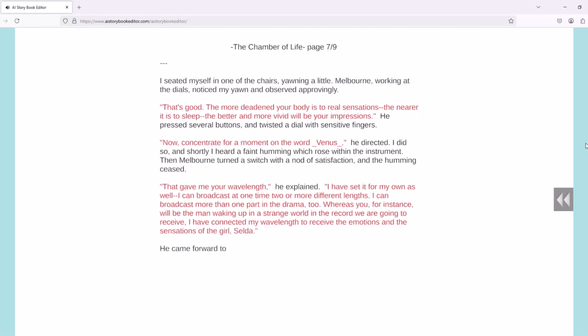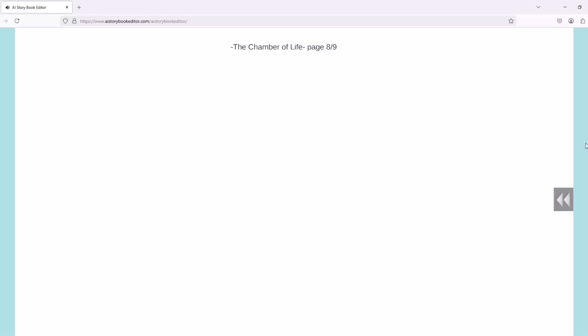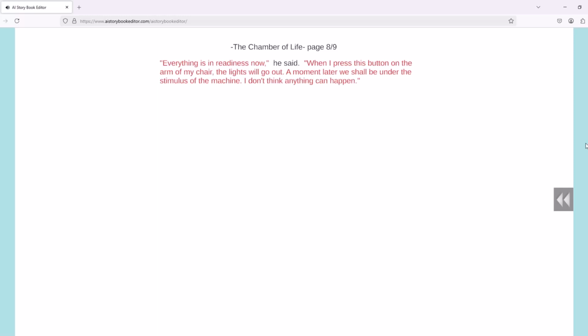He came forward to the other chair and sat down. "Everything is in readiness now," he said. "When I press this button on the arm of my chair, the lights will go out. A moment later we shall be under the stimulus of the machine. I don't think anything can happen."